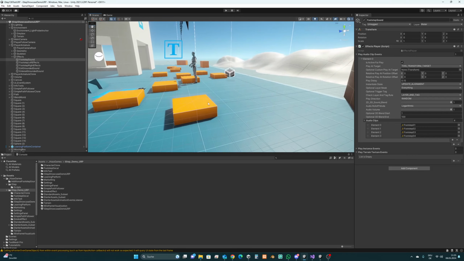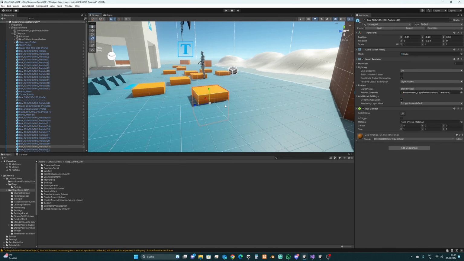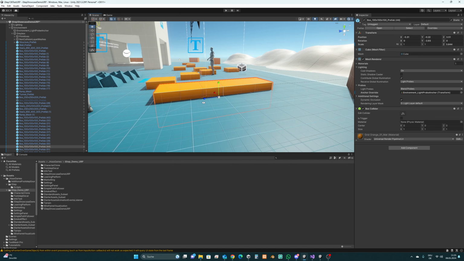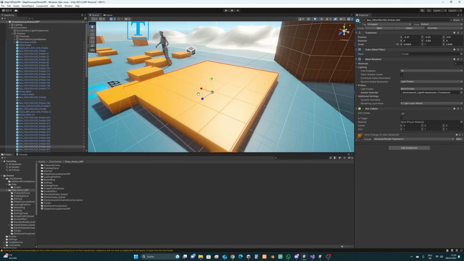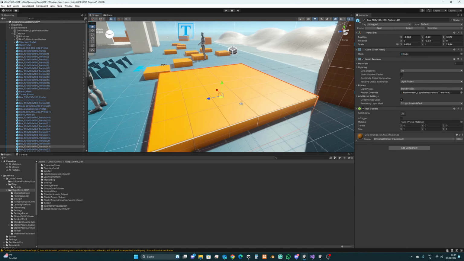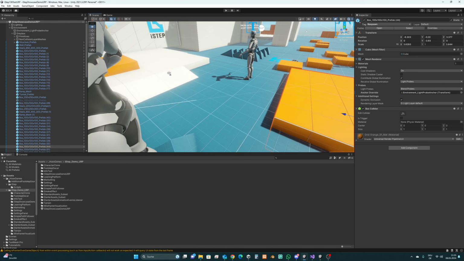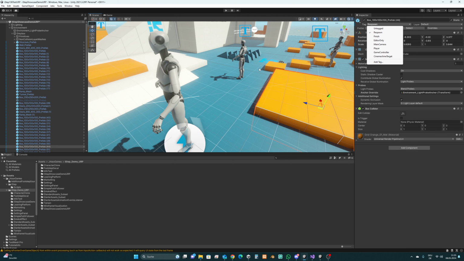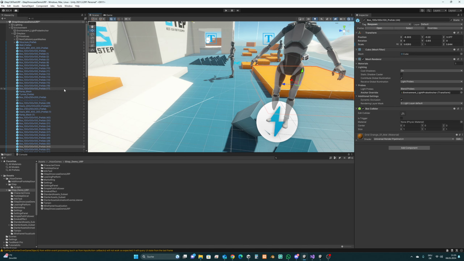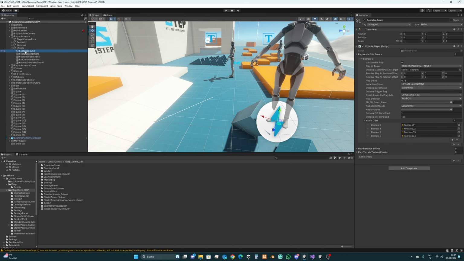So to do that and to test it, let's take this cube, let's make it a little bit bigger. And let's give it a tag. I'm going to give it the respawn tag. That's just the first tag here. You can of course create your own tags and use whatever tag you want. Now that we have the tag, let's go back to the footstep sound.